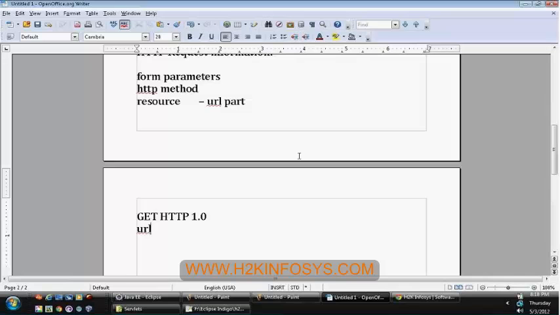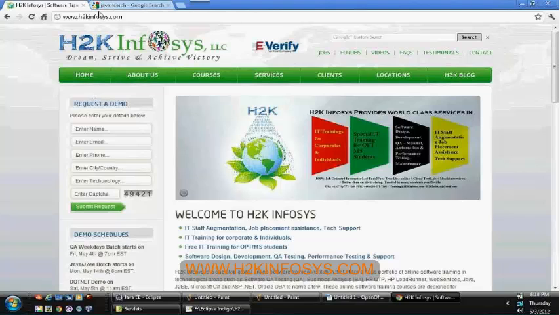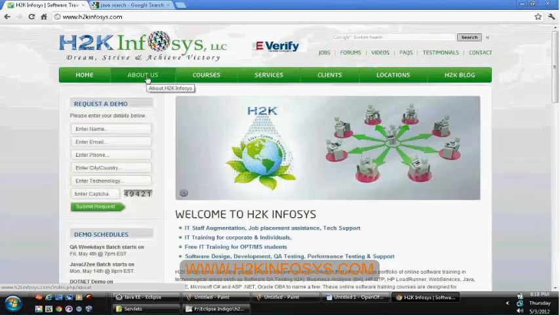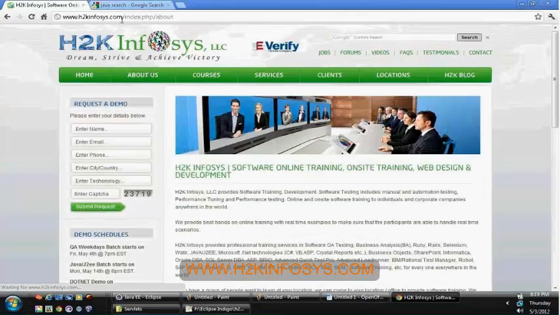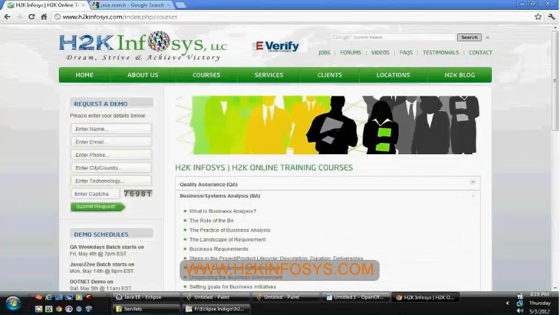URL path. URL path is nothing but, let us go here. So here it is H2KInfosys.com. Here I am clicking on the button about us. So you can see that h2kinfosys.com/index.php/about. This was written in the PHP language, and you can see that there is some extra URL path, which is about, that got added to your URL. And when you click on courses, let us go and click on some level.